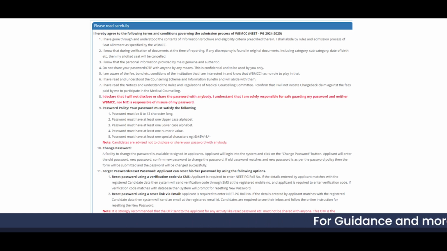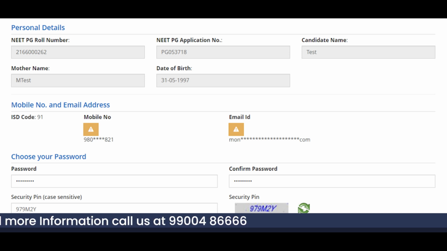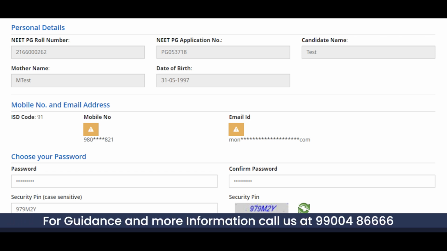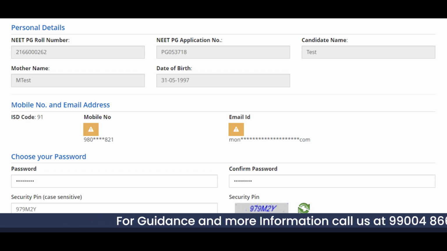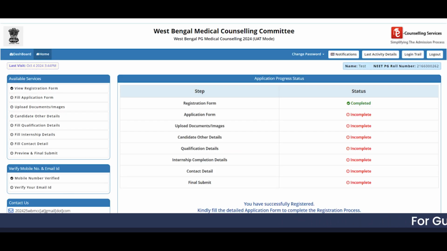Once you go to this declaration, then it will take your basic details: roll number, application number, candidate name, mother's name, date of birth, all this. Then you have to give your password, which password you want to give for the MCC counseling. It will go to then OTP. You will be getting an OTP on your mobile. So once you give the OTP, then you have to do the final submit. Once you do the final submit, then your applications will open.